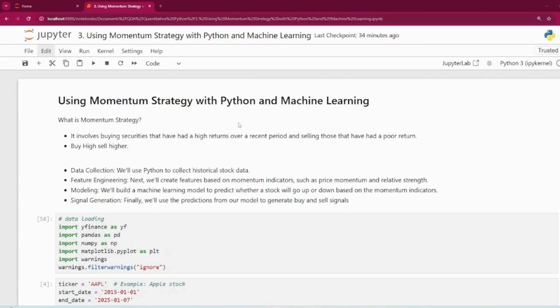First, let's quickly define what a momentum strategy is. Momentum investing is a strategy that involves buying securities that have had a high return over a recent period and selling securities that had poor returns. In simpler terms, you are betting that stocks with strong recent performance will continue to rise and those that have been underperforming will continue to fall. This approach is widely used by traders and investors. But how can we automate this strategy? This is where machine learning and Python come in.